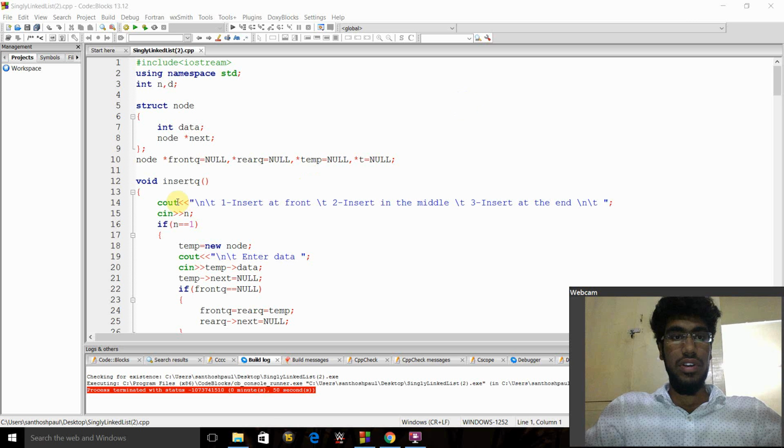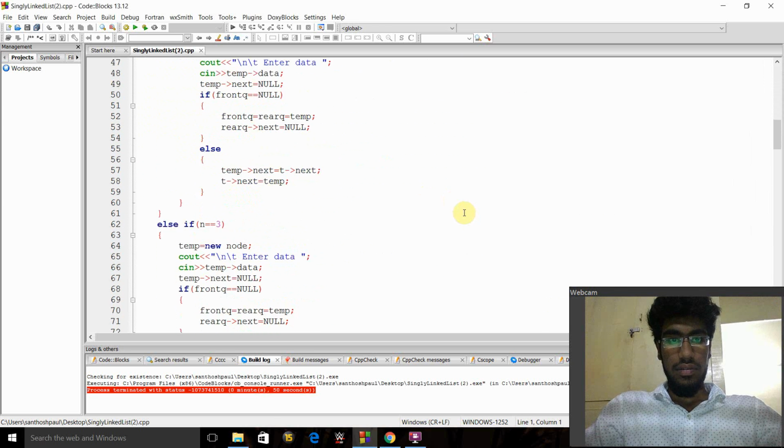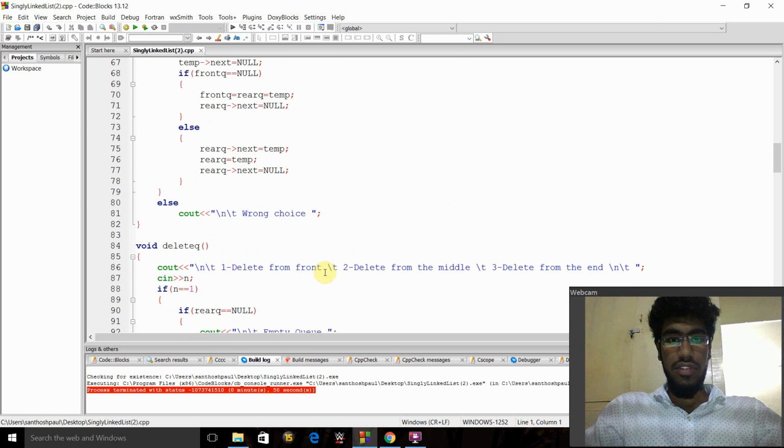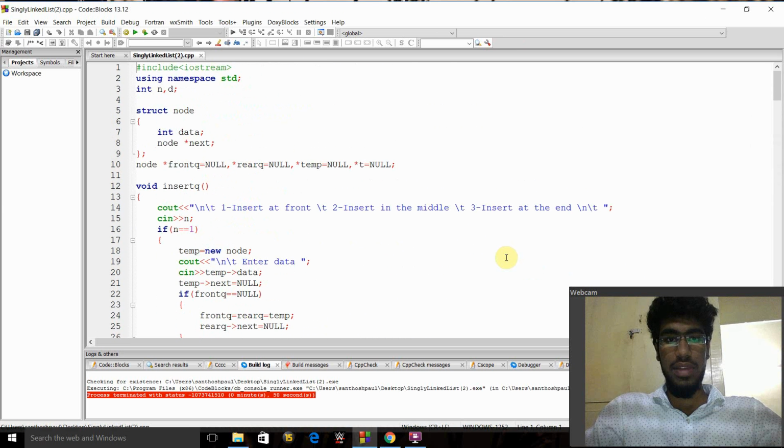In this video, I am going to explain the implementation of a single linked list. I want to implement some operations in the linked list like insertion at the front, insertion in the middle, and insertion at the end. Likewise, delete from front, deletion from the middle, and deletion from the end, searching the element in the linked list, and displaying the linked list.